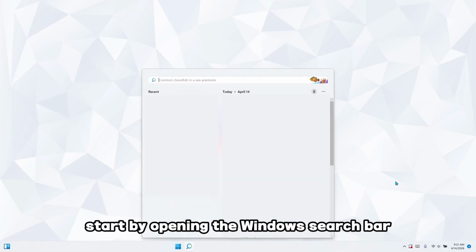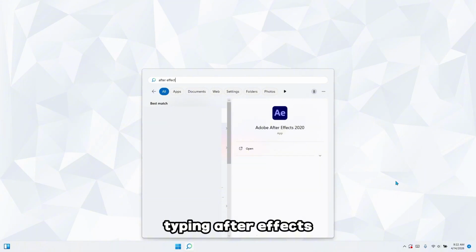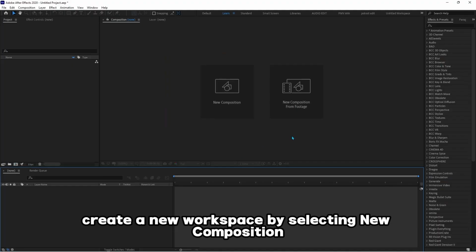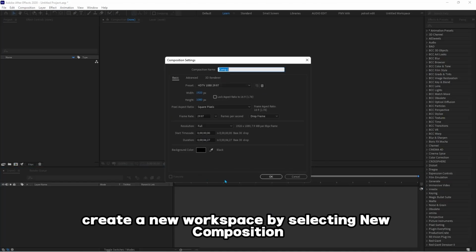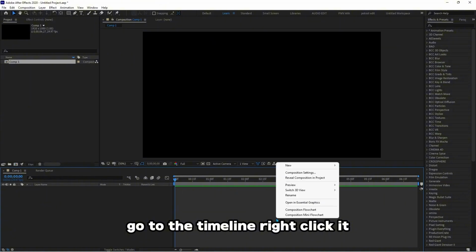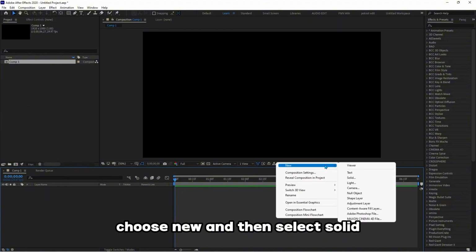Start by opening the Windows search bar, typing After Effects, and launching the program when it appears. Once After Effects is open, create a new workspace by selecting New Composition. After the composition is ready, go to the timeline, right-click it, choose New, and then select Solid.